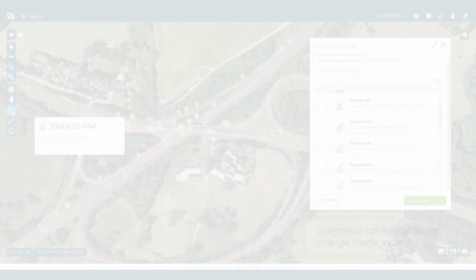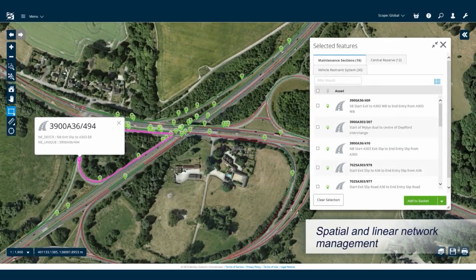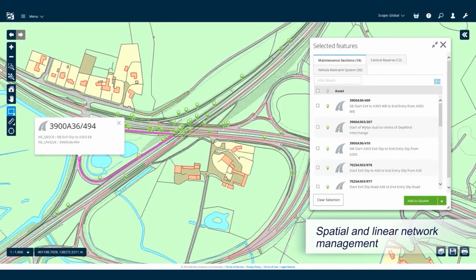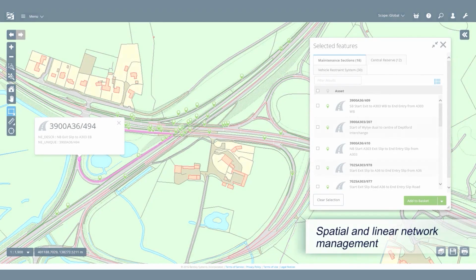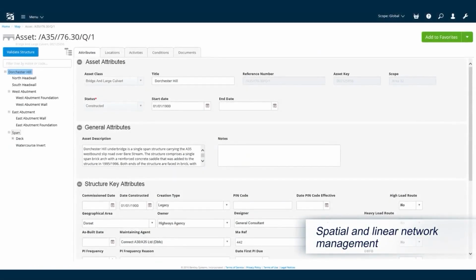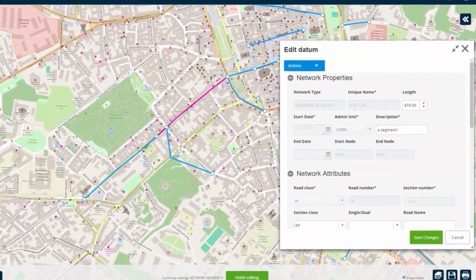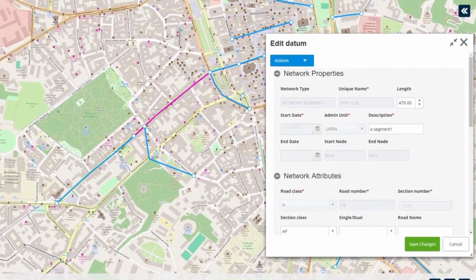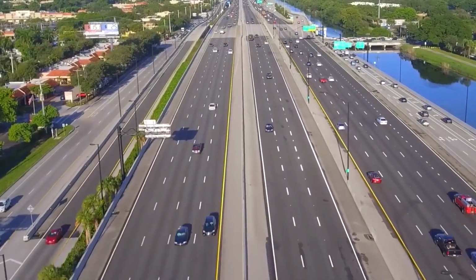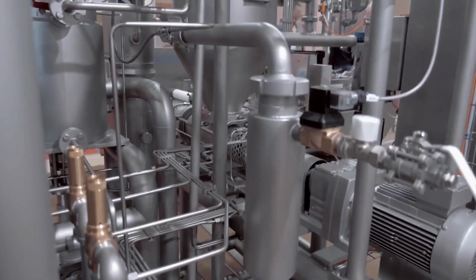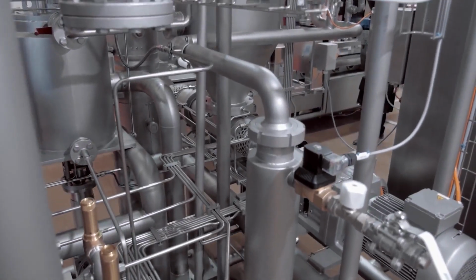Inherently spatial and linear network aware, AssetWise displays information so you can view assets and attributes together with other spatially located information. Visualize your assets in the context of a map, referenced along a road, rail line, or pipe network, or in the spatial context of a facility, and easily access all related information.